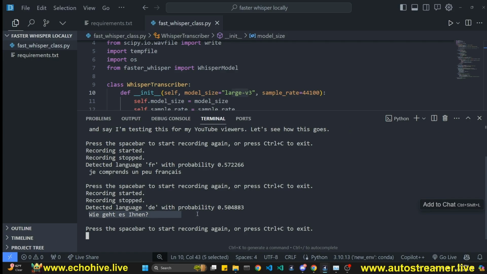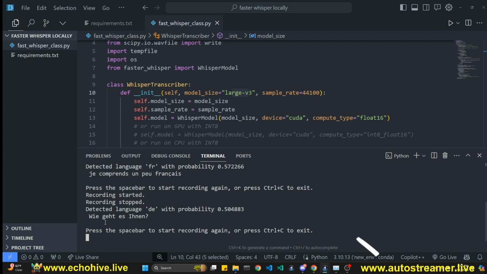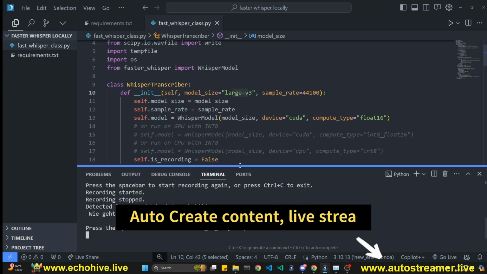Okay, I believe that means how are you? So it's pretty good. It's very fast. That's the beauty of it. This normally would take a few seconds with OpenAI's Whisper API, especially with the internet speed.